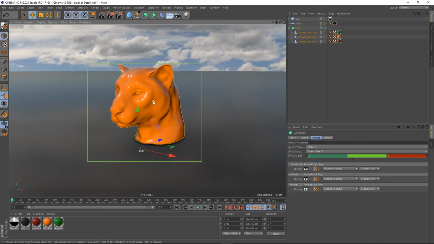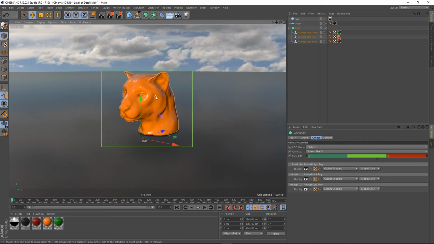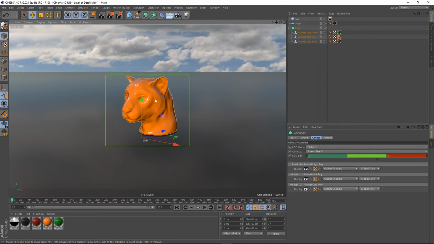I'm going to get to a point where I think I should still be looking at our high detailed model, and that's about there. As you can see, that's our camera distance here. So I'm going to move this all the way up to here.